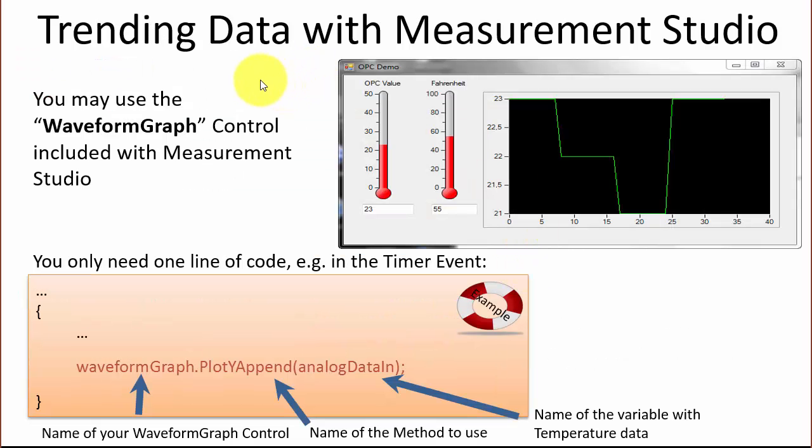Here we see how we can trend data using the Measurement Studio and using the waveform graph control. It's quite easy to use it. You just need one single piece of code like this. So this is the waveform graph object, and this is the method you can use, the plot y append, and then the input to this method is just the value you got from the OPC server in this case.